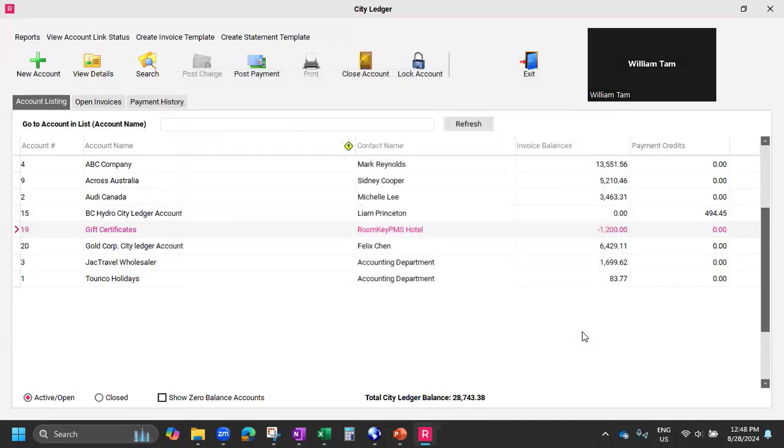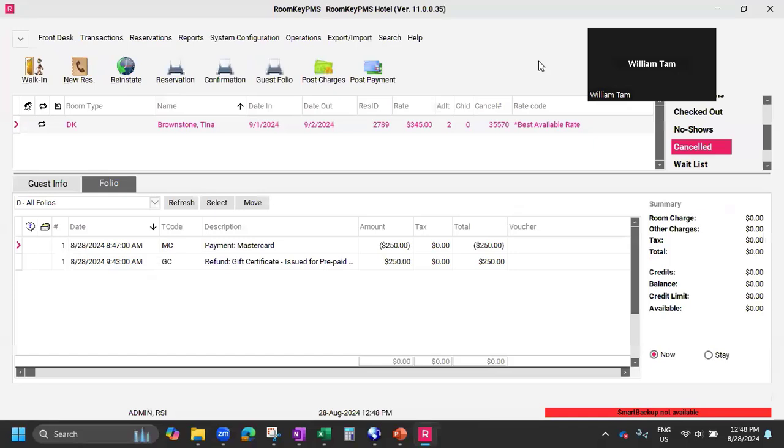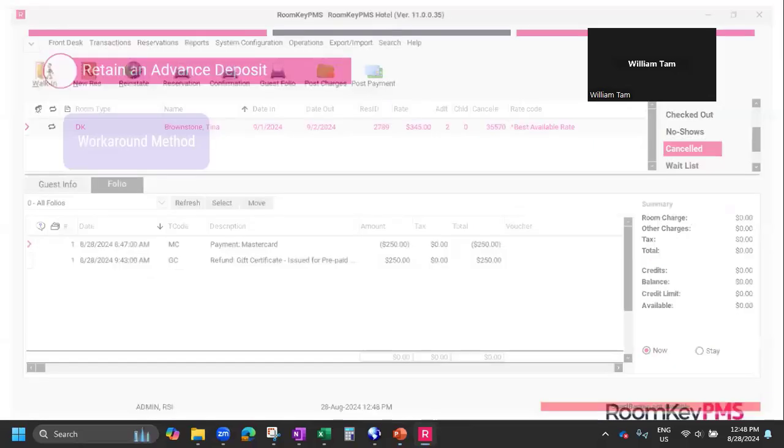So a couple different methods that you can use to retain any prepayments outside of a guest cancellation, or a payment without a specific reservation, is using the City Ledger module and a special account created. The example we used was gift certificates. Great. I'm just going to exit out of here and head back to our presentation.